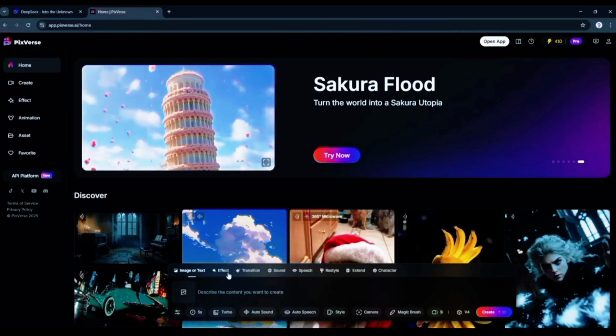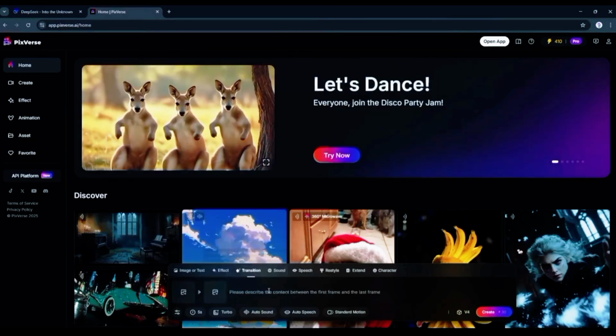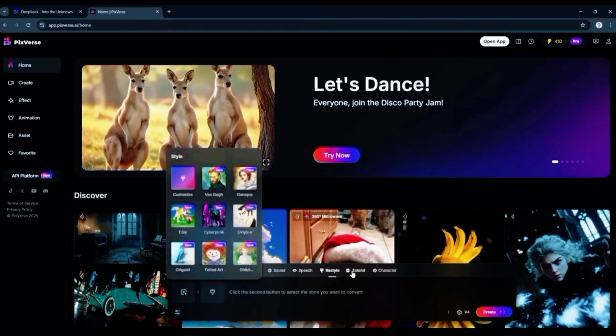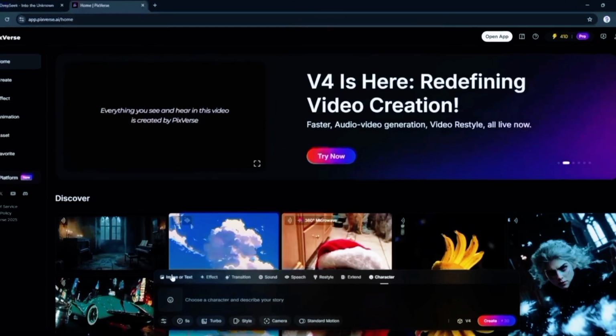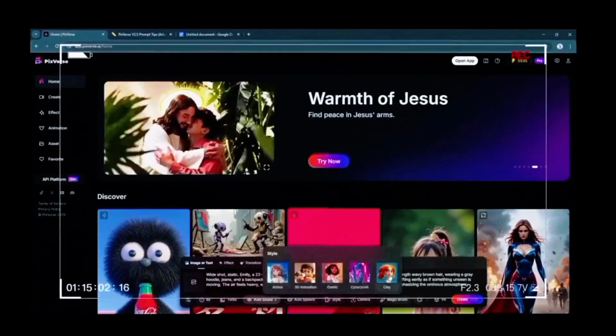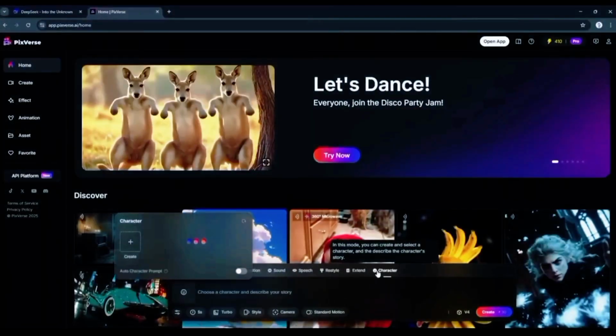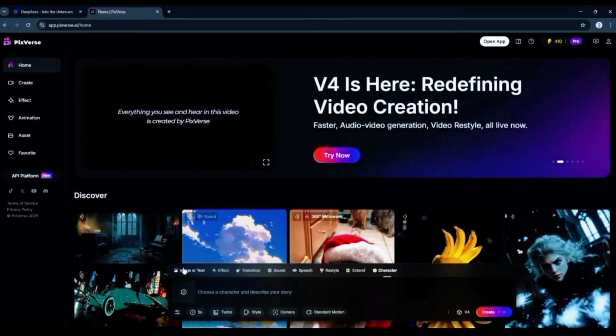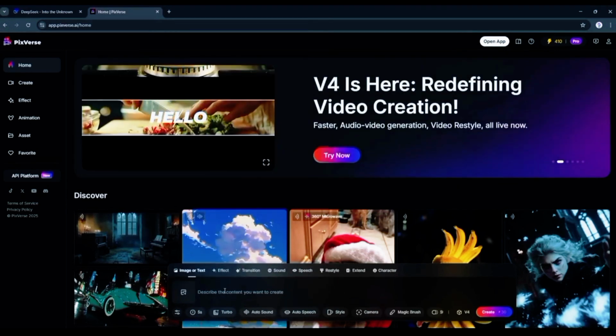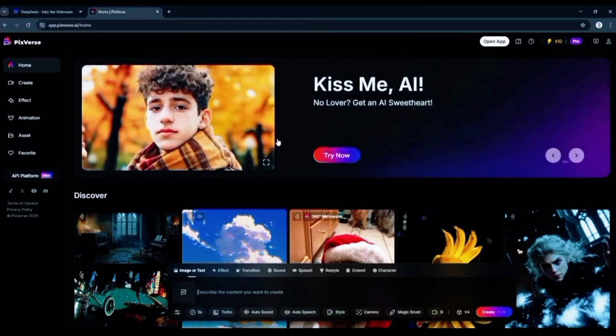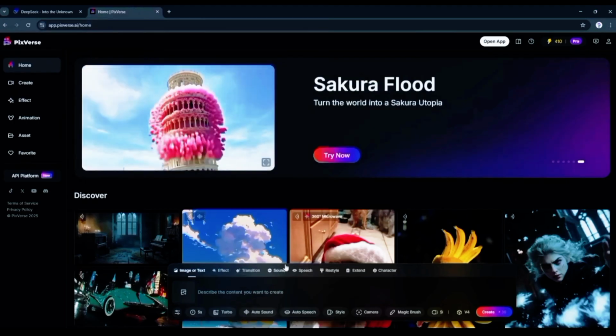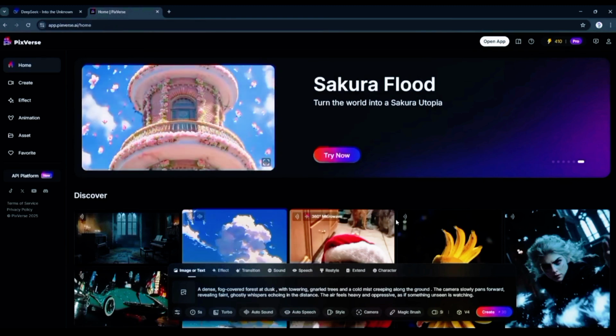Here, you will find some more features like effects, transitions, sound, speech, and others. We talked about these features in one of my previous videos. You can watch it from the I button. Let's move forward to the video creation. Come to the Image or Text tab. Now here in this box, we have to enter the prompt. Copy the first prompt and then paste the prompt here in this box.